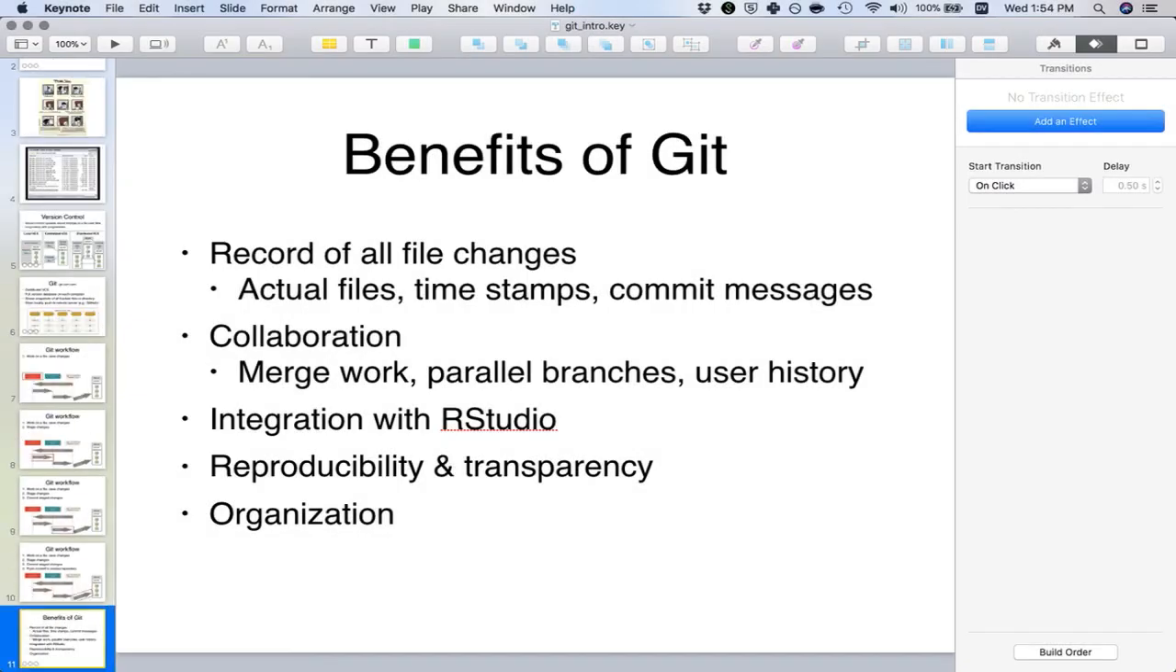So that's it for the introduction. Hopefully that was a little bit informative. And next we will move on to getting you set up in RStudio and with Git.